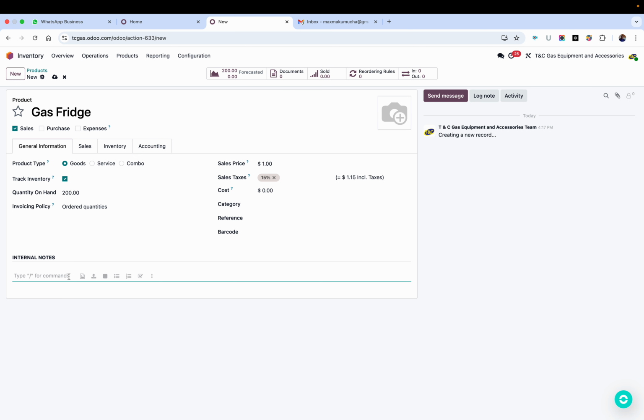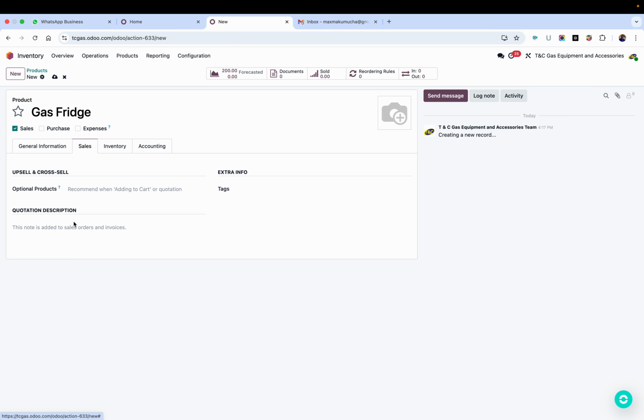Then these are internal notes, maybe things like please do not sell this product, or do not sell that color, or whatever, any internal note about the product that we may need to add. Okay, so that's the general info. On the sales here, we have to configure product features. So this is where we are adding the features. So we can type whatever, all the features that this product has.